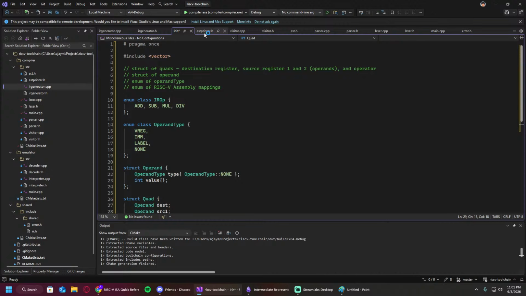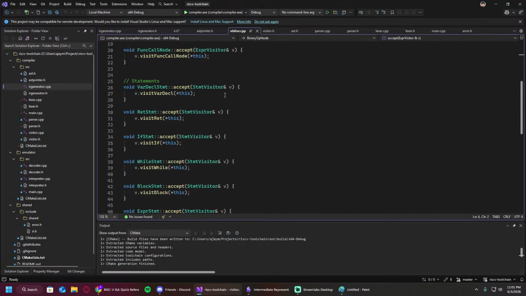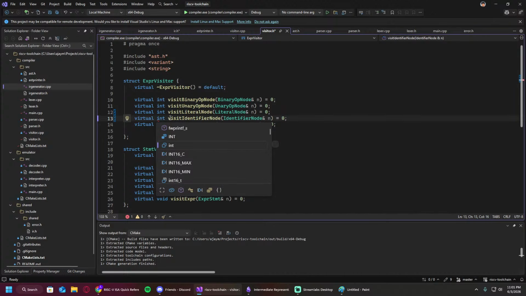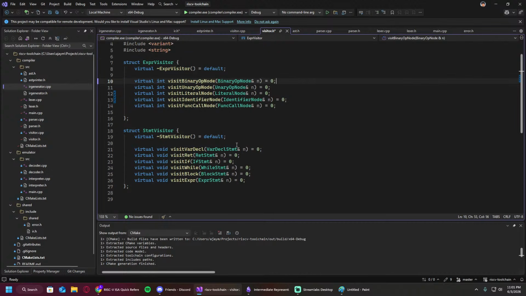One thing we do need to change though is the visitor. These need to be int now, because we need to return a proper int value to set up our virtual registers. These can be void though, since they're just behavior. This is actually returning something.